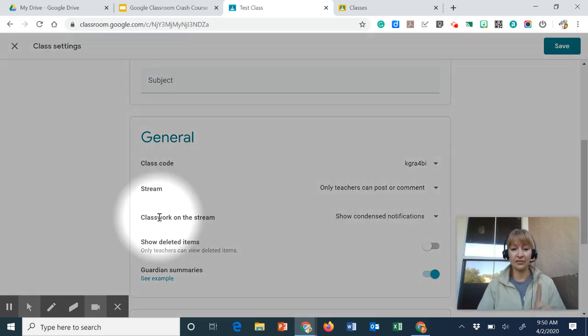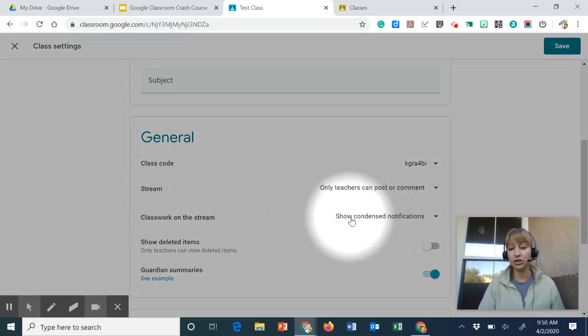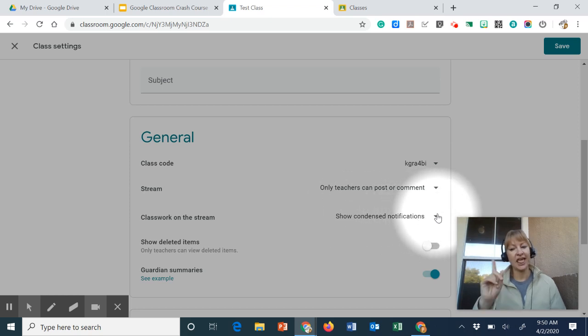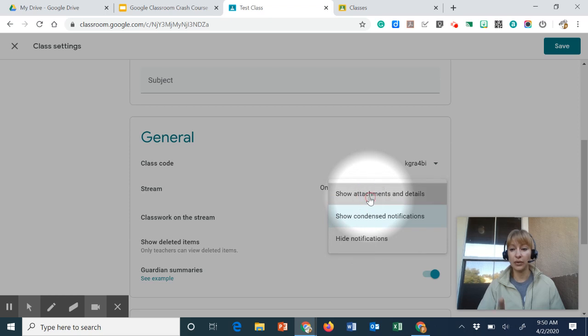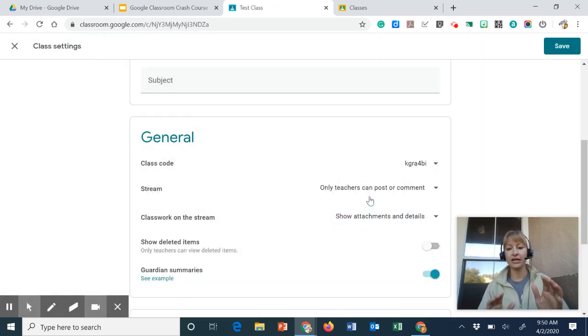But this is very important. The classwork on the stream, the default is show condensed notifications. That's no good. We need to automatically change that to show attachments and details. Show attachments and details is going to show you when students turn in work, and you'll see that later in another video, but go ahead and turn that on now.